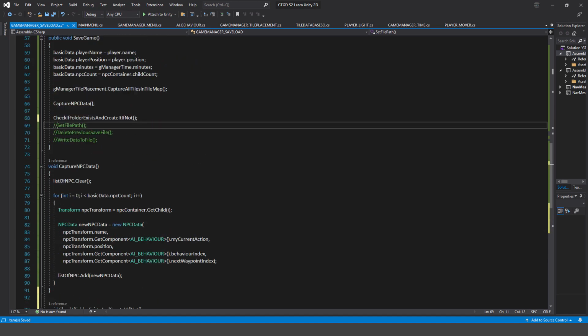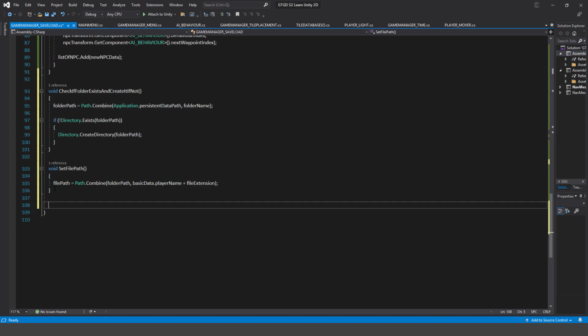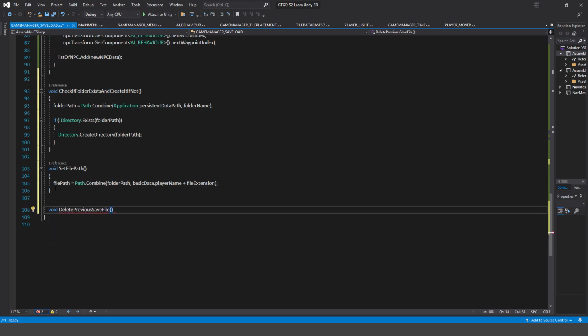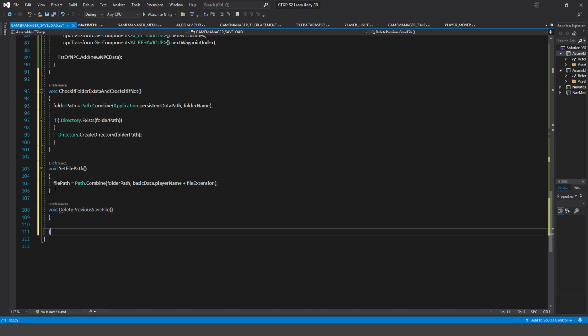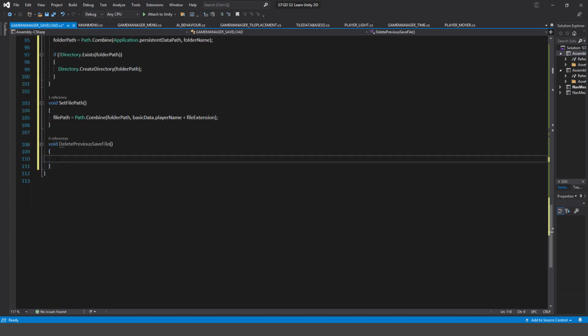Okay, so let's uncomment that too now. So we've got that method done as well. Okay, next one, delete previous save file. Now we need to get rid of the content of the save file before we write to it. So void delete previous save file, and let's enter in the code here as well.